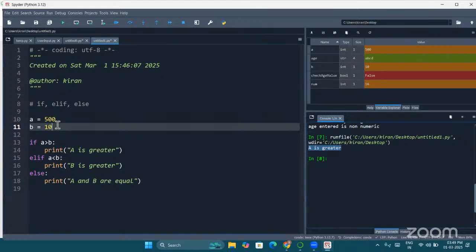Now suppose I will change this. I will make B 1000. I'm going to make B 1000 and run the code. And look at what has come. B is greater. Because A greater than B condition failed, it goes to the next condition. A less than B became true. So it is saying B is greater.